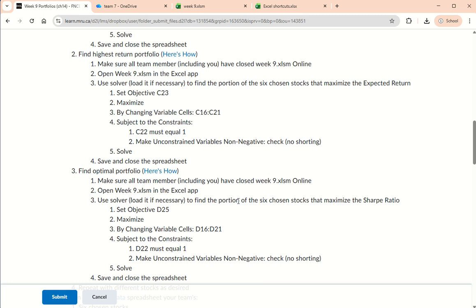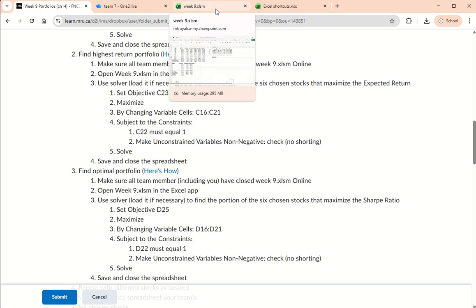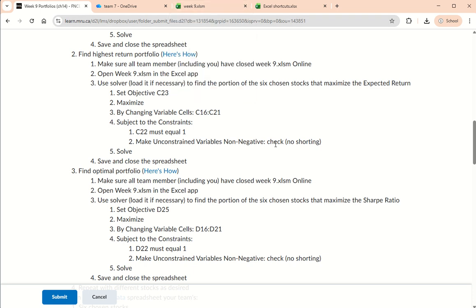On to step 2.3. So we're using Solver here, so we can't use Excel online. In fact, we have to make sure that our version of it, as well as every other team member's, is closed because we don't have Microsoft Excel 365, which allows co-editing, only the lab computers. We have to make sure that we're the only ones using the Excel application.